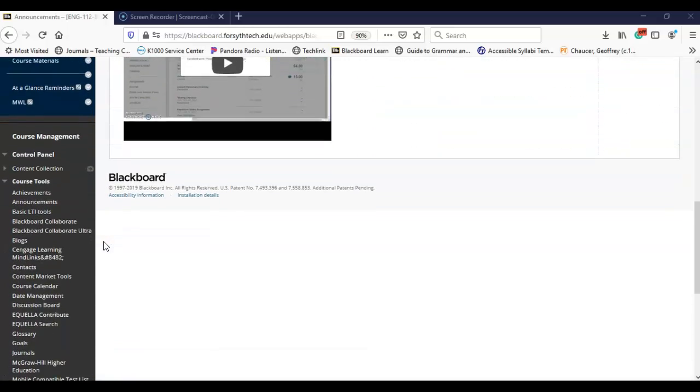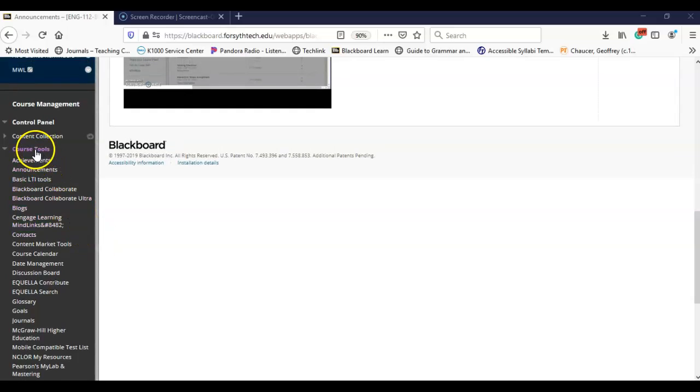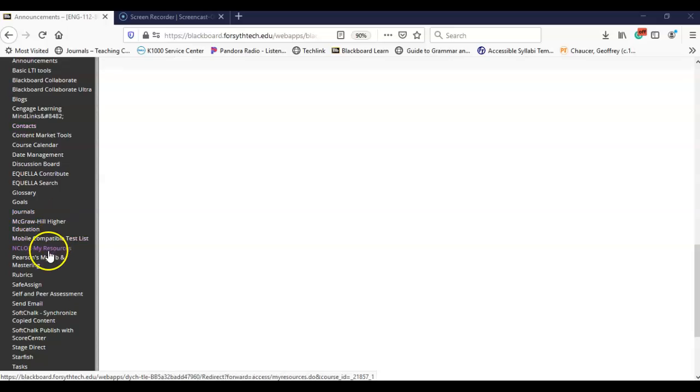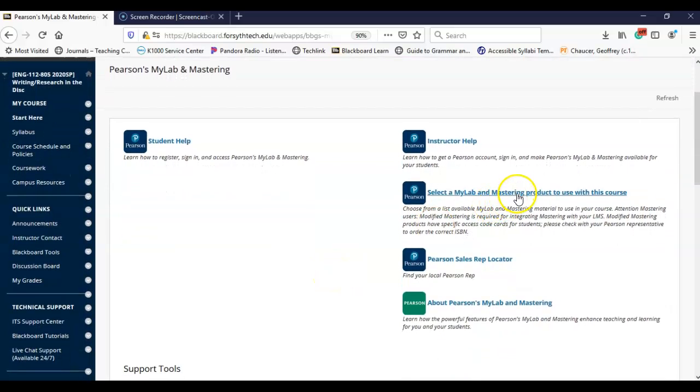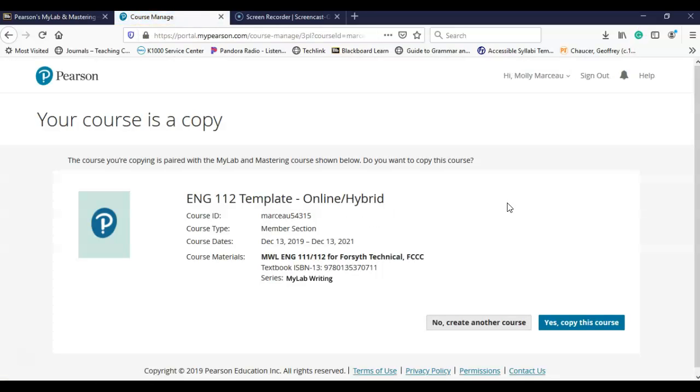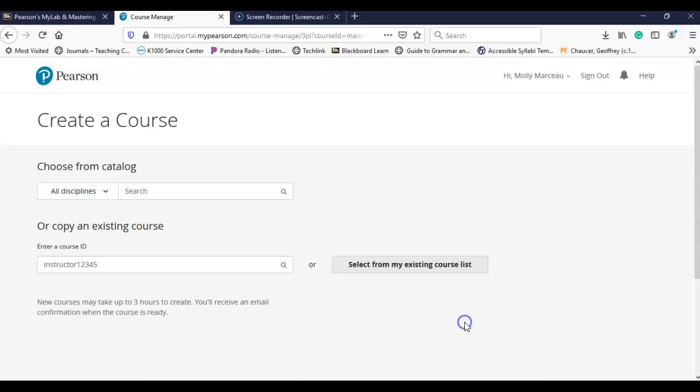So the first thing I'm going to do is scroll down to Course Tools and open it if it's closed, and then go to Pearson MyLab and Mastering. And then I'm going to look for Select a MyLab and Mastering product to use with this course and click it. If this is the screen that shows up, just click No, create another one. You do not want to copy this course.